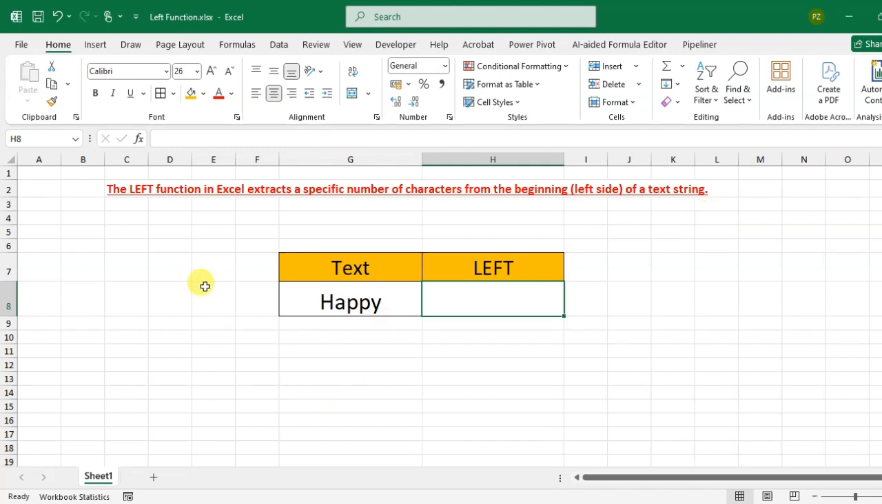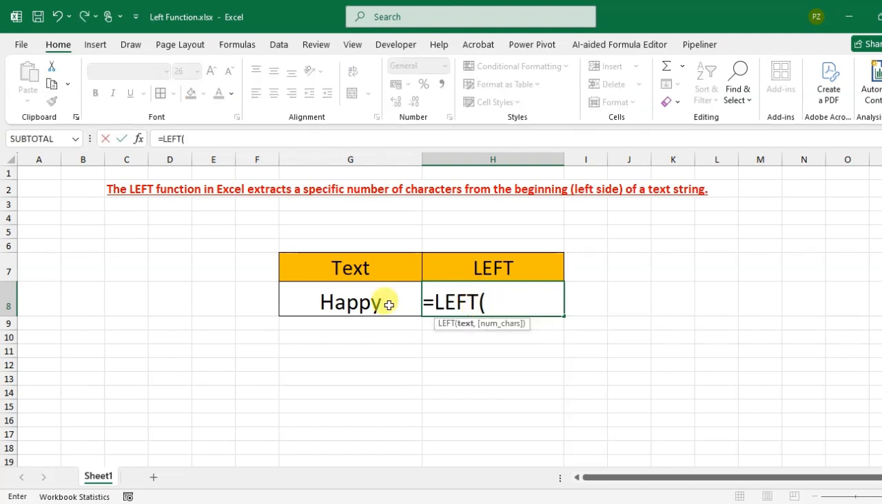Here I have taken the text "happy". Simply select the cell, use the equals sign, and enter LEFT, then select the LEFT function. Then select the text, comma, then enter the number. Suppose I enter the number one here, then one character will be extracted from this word.